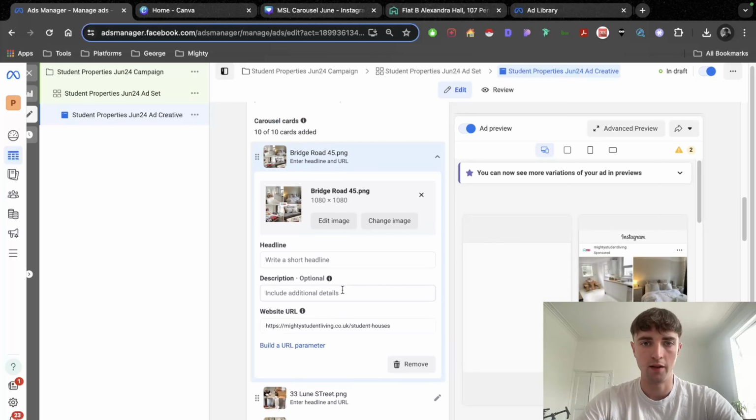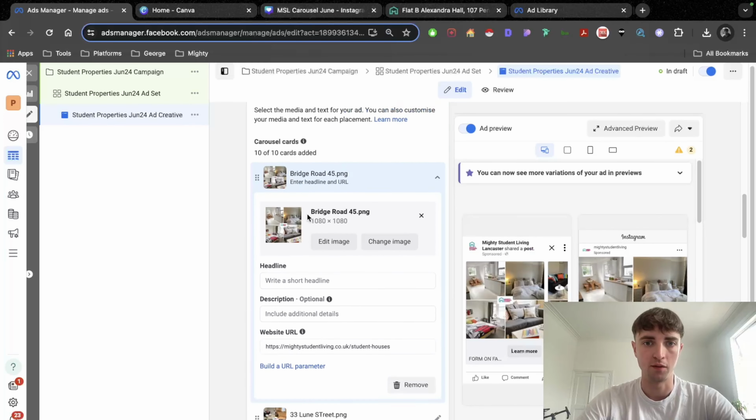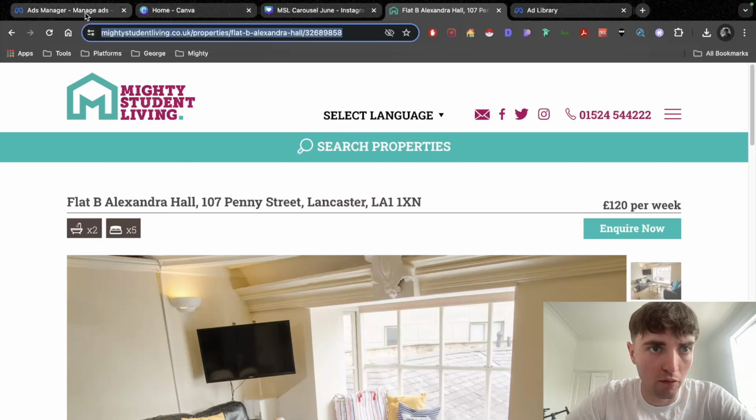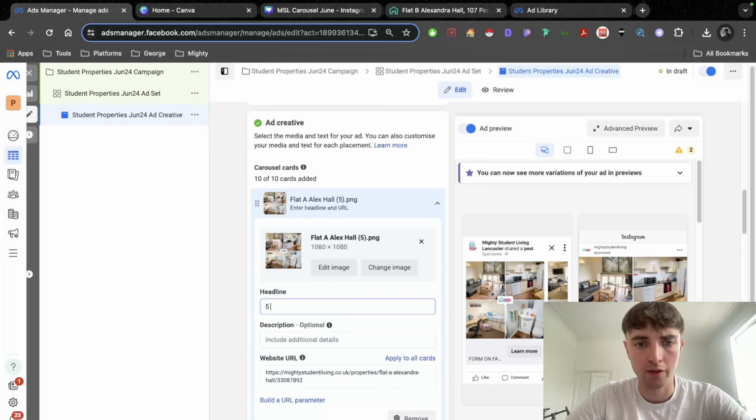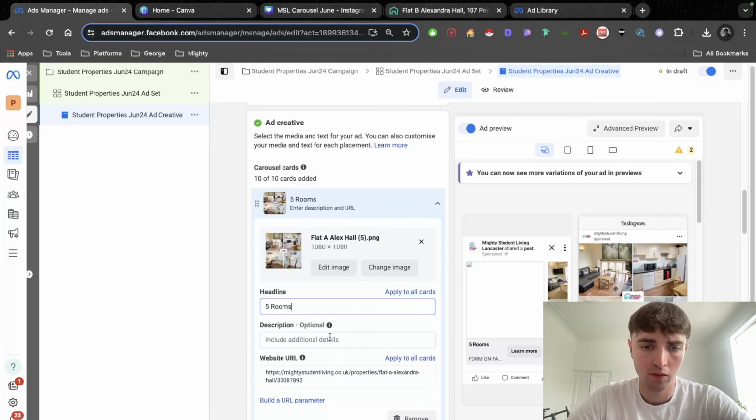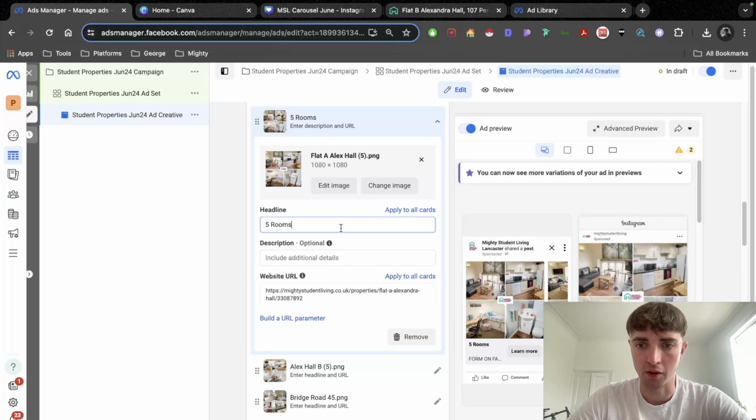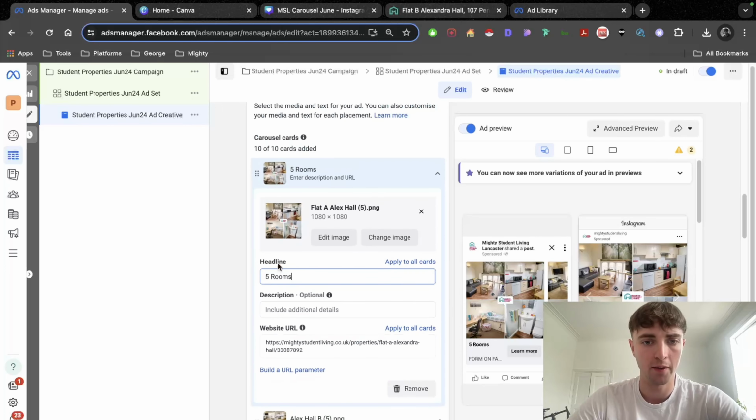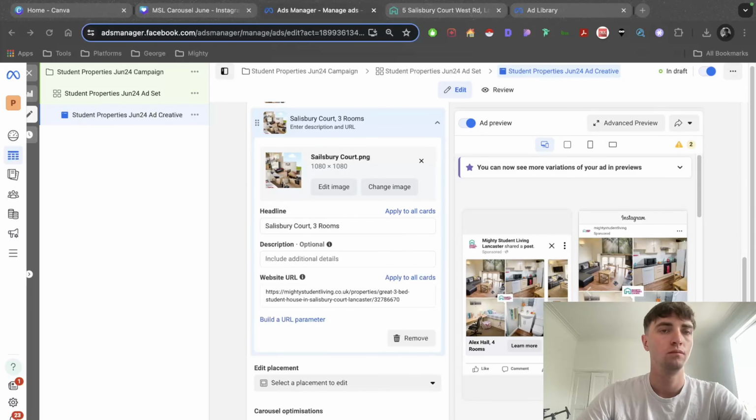Okay, so this is when, if you remember, I was talking about the link. This is when it becomes useful. Here I will put the amount of rooms. So 5 rooms. I'm going to leave the description blank because the more information you put on this is more of a distraction for them not to click on learn more. So yeah, I'll keep this nice and simple.